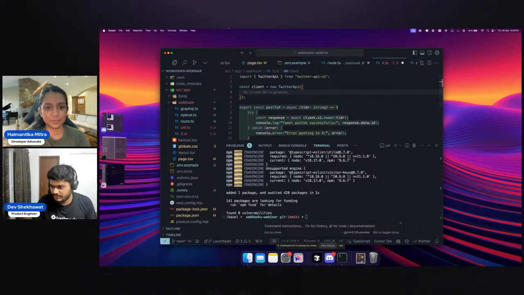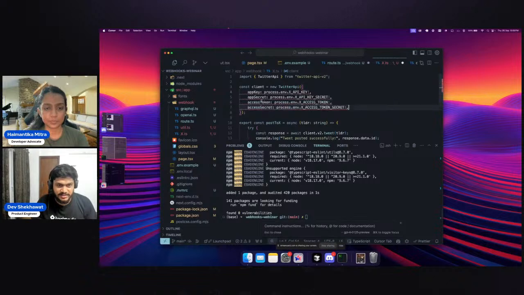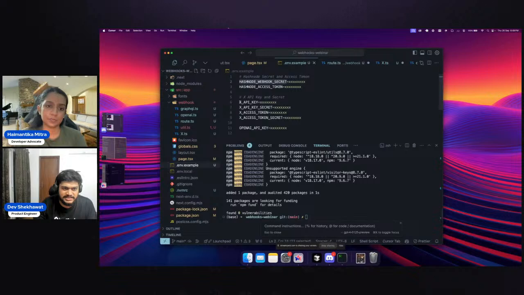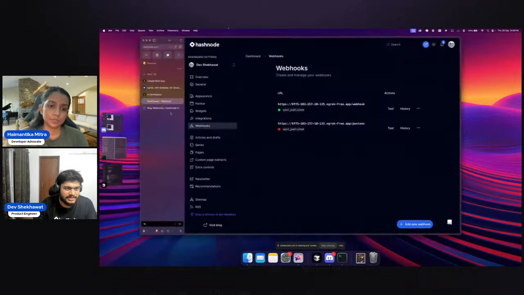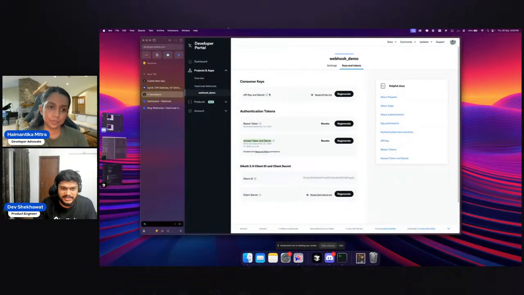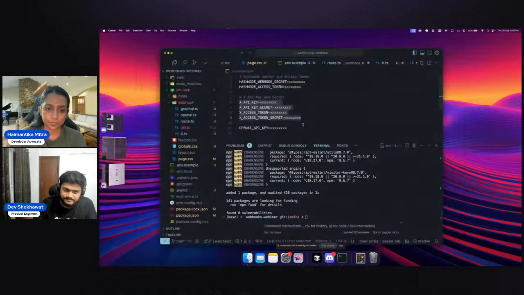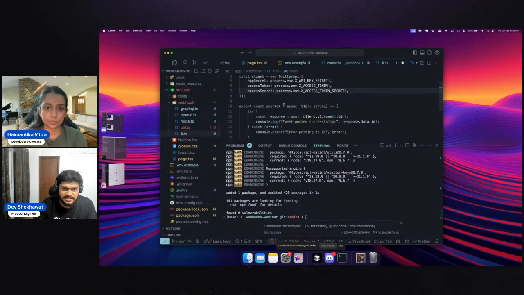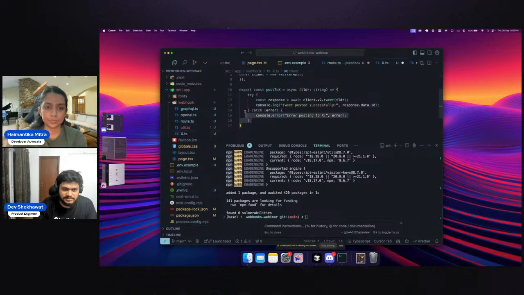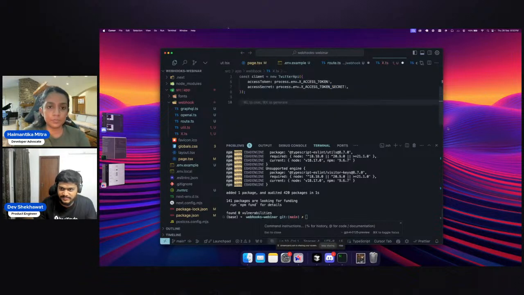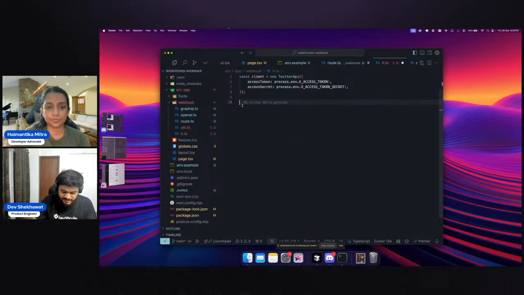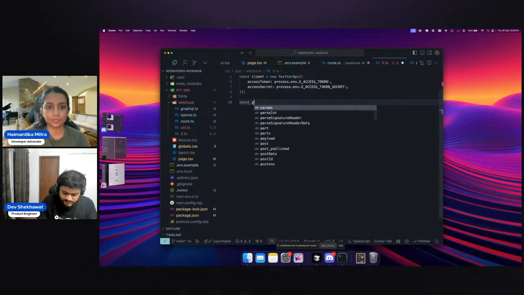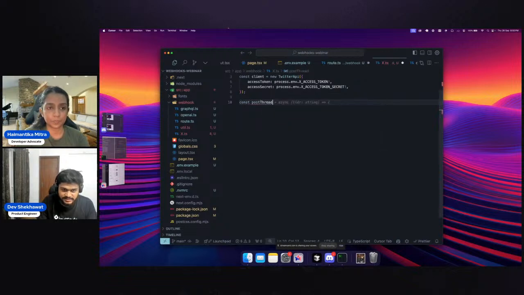Okay, client, new Twitter API. So we need a few things here. I'll just copy it. All four Twitter keys that we talked about earlier, we will access using process.env. If you remember, these are the keys which you copied from here: API key and secret, access token and secret. Great. We just copied this and created a client. It also created a function for me, I don't need that. I will post thread to X.